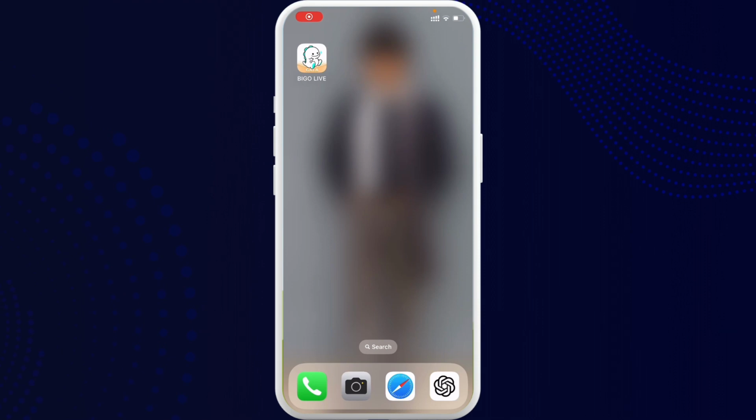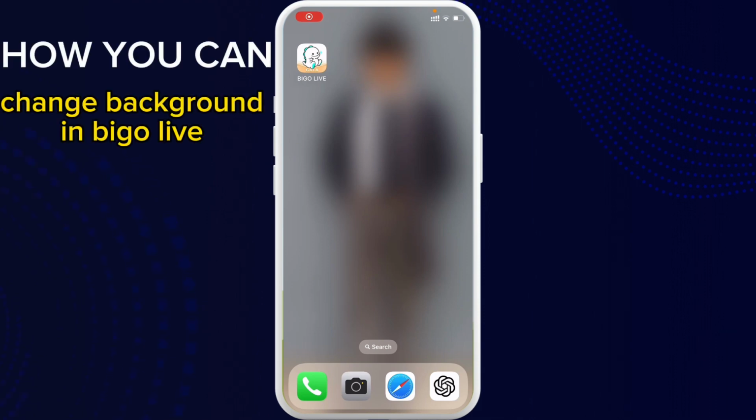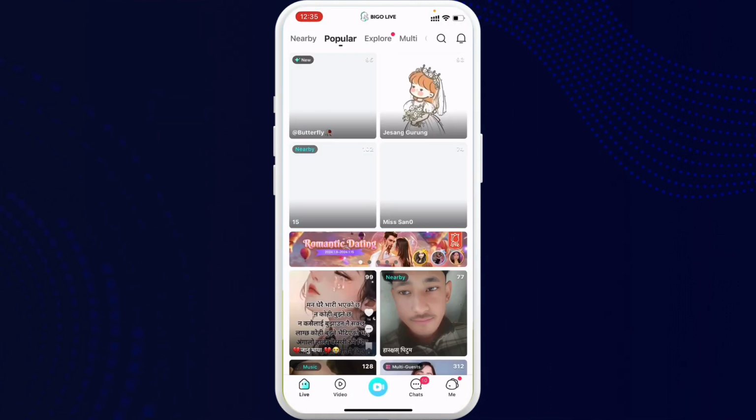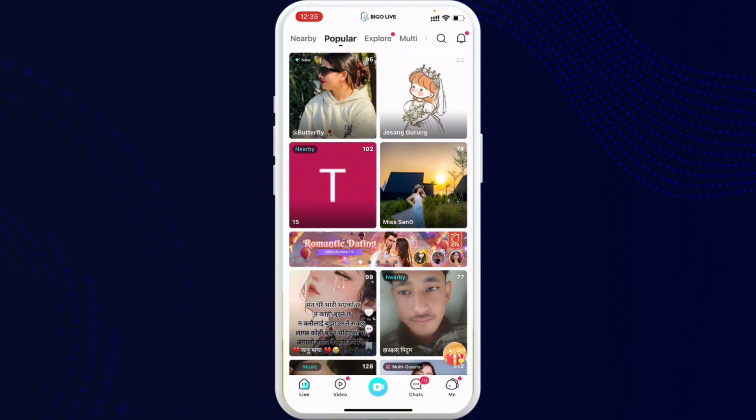So in today's episode, I'm gonna guide you on how you can change background in Bigo Live. To do that, go ahead and open up the Bigo Live application and you'll appear with the user interface or the homepage of Bigo. Now in the media section you can see the video icon or the live section. Go ahead and tap on it.